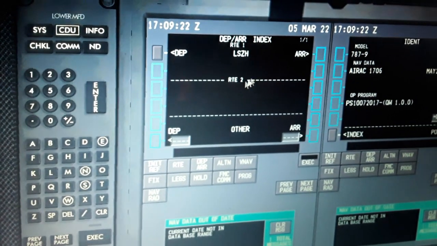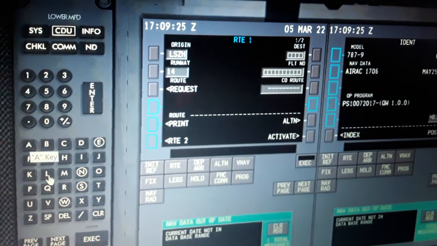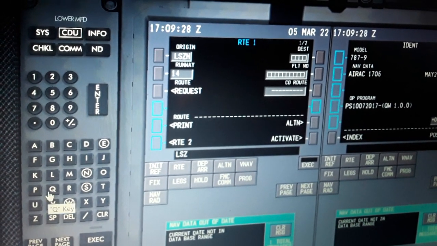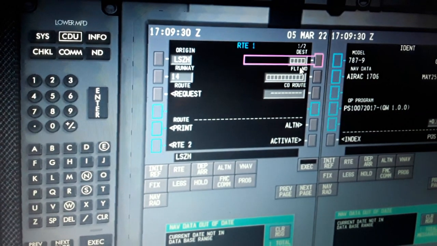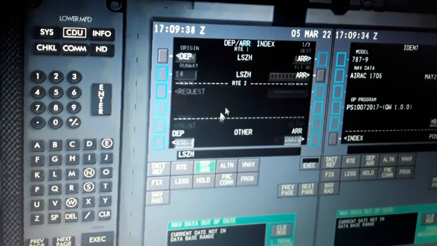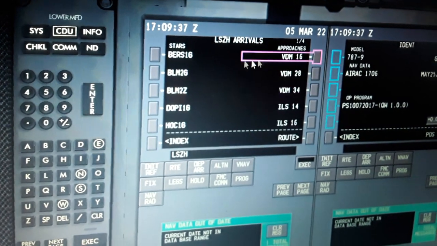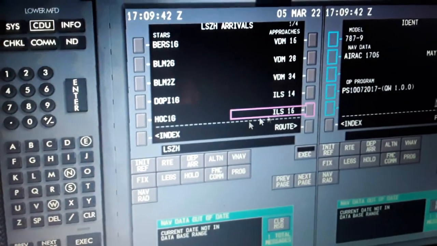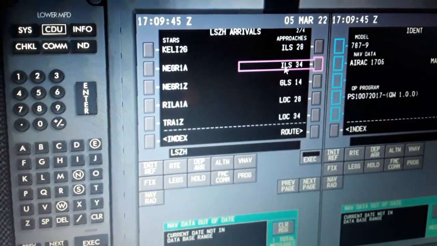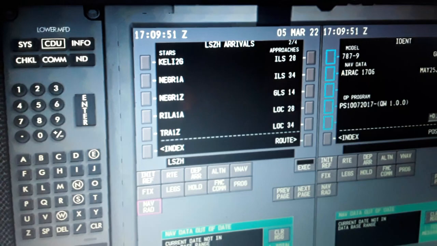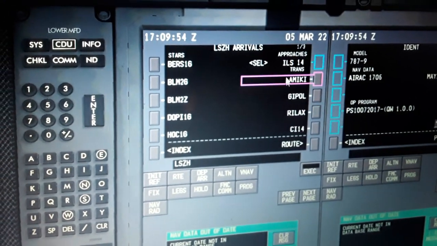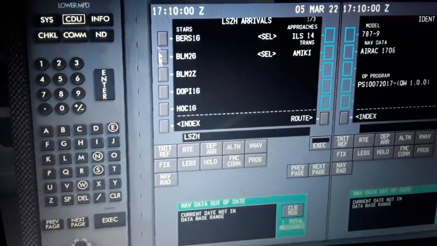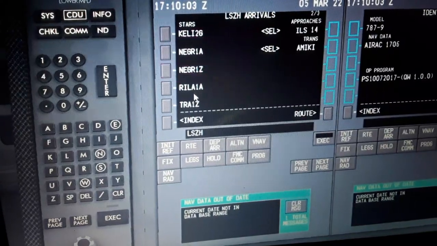Also arrival, departures, arrivals. Oh, we have destination, and let's see it. We didn't paste it. Copy paste over here. So we have arrival here. We can use the STARs. Approaches: VOR, ILS 14, ILS 16, instrument landing system runway ILS 28, ILS 34, runway 34, GLS 14, localizer 28, localizer 34. So we use ILS 14, STARs trans, transition waypoint. In the air, and the STARs are the standard terminal arrival waypoints and fixes.